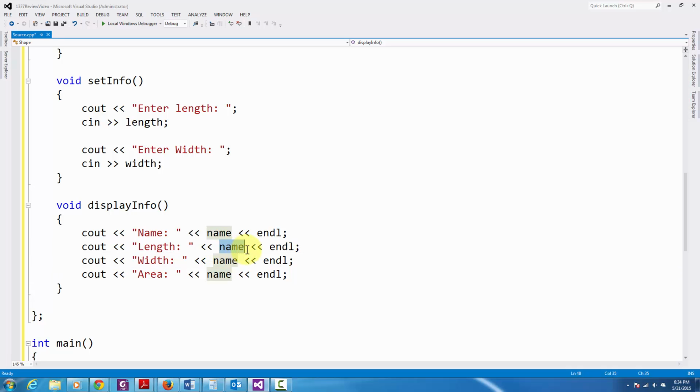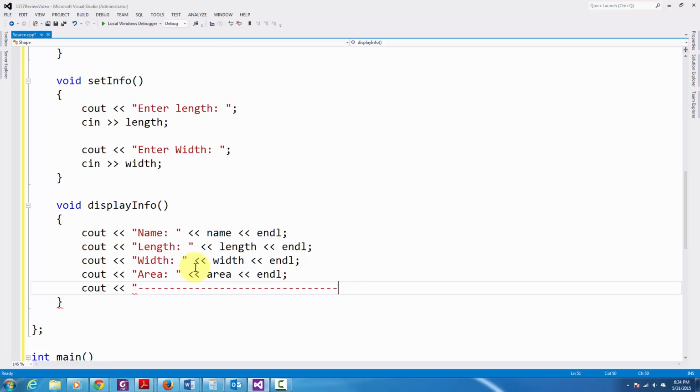All right, so we have name, length, width, and finally area. And if you want to, you could do some sort of separator. All right, so let's say we run this method in some sort of for loop. Then we'll want to separate the values. So we can do like a divider. Okay, so let me zoom out a little bit.